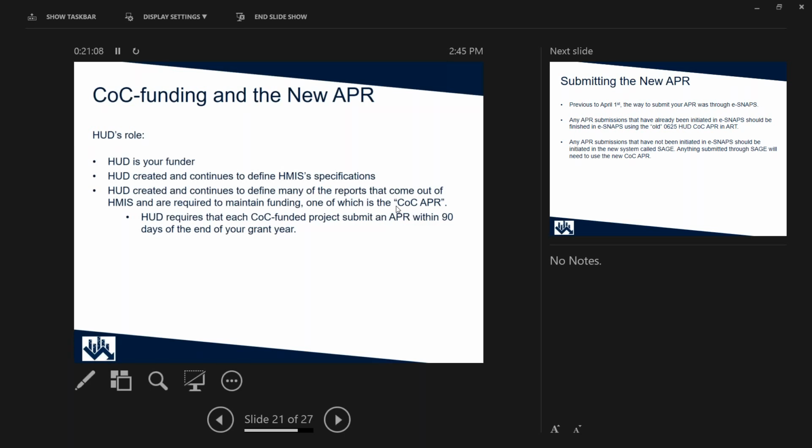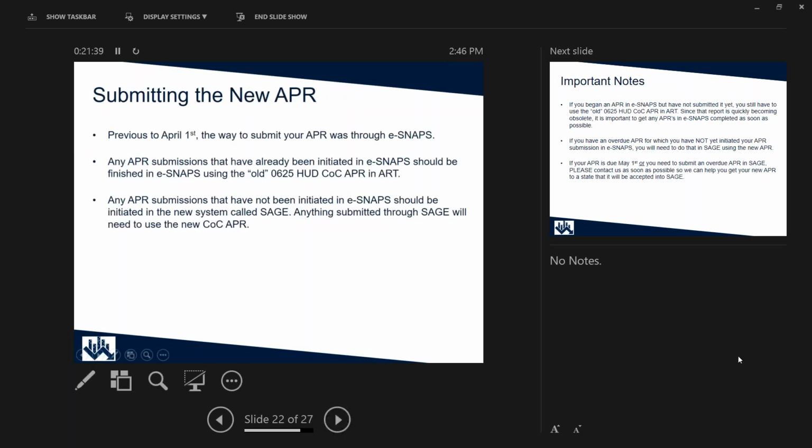They also create and continue to define many of the reports that come out of HMIS, and they turn around and require those reports to be submitted to maintain your funding. One of those reports is the CoC APR, and you have to submit that within 90 days of your grant end. You probably all knew that. It's just to lay the groundwork.